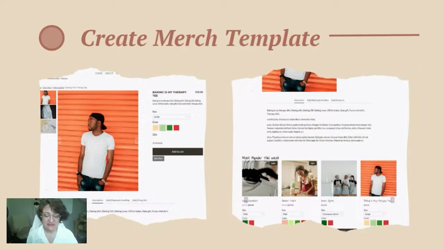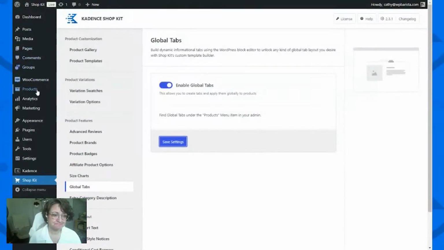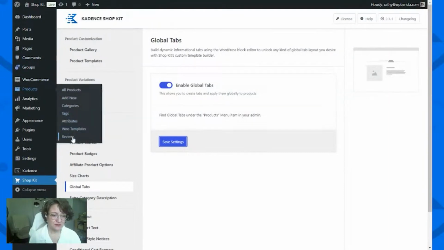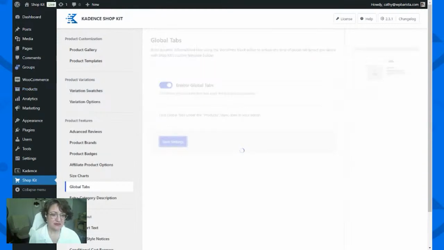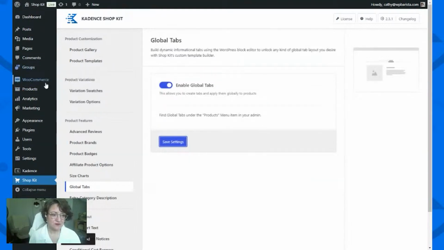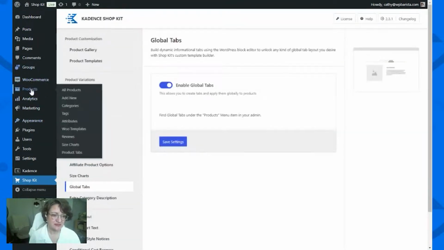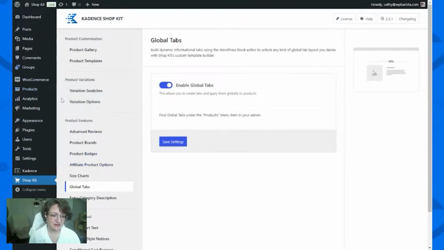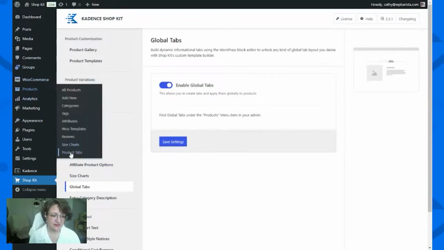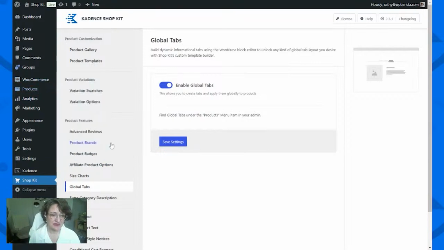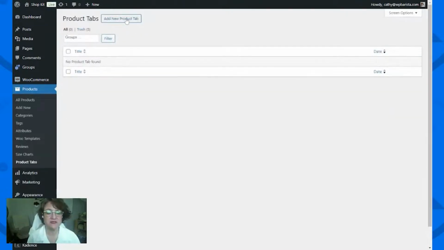Okay, so let's turn these bells and whistles on first before we get going. The first thing we're going to do is go to products. We're going to go to the tabs. Did I set them? I did. Okay. Refresh the page here. Under products should be product tabs. There they are. Products, product tabs. We're going to click that and create a new one, just like you'd create a post. Add new product tab.